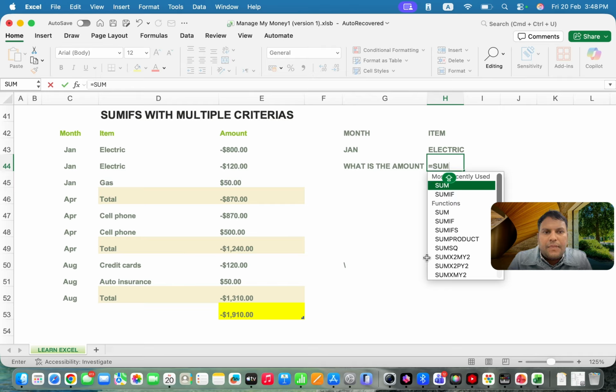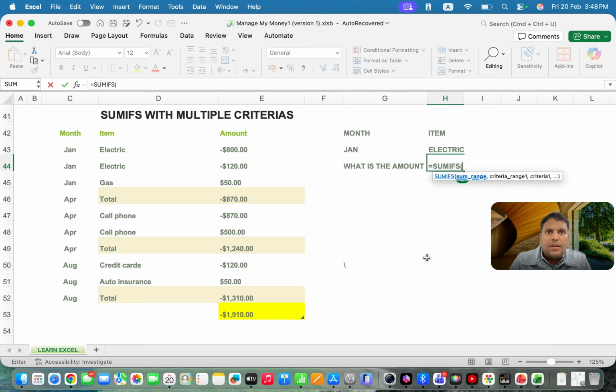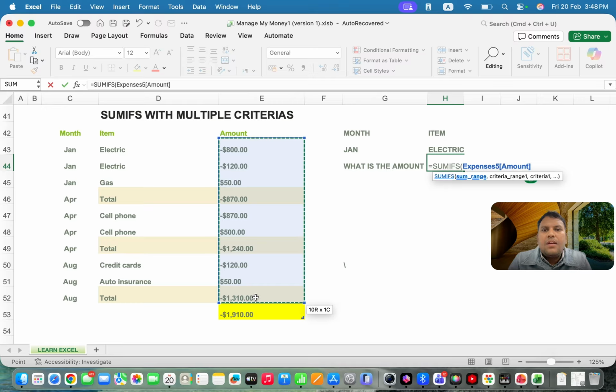SUMIF. Usually when you use a single criteria, you use the SUMIF, but for multiple criteria you have to go into the SUMIFS. You need to add the S for multiple criteria. So here I've given the condition SUMIFS, and what I'm trying to find out is the total value. You select the total value, then comma, then what is my first criteria.